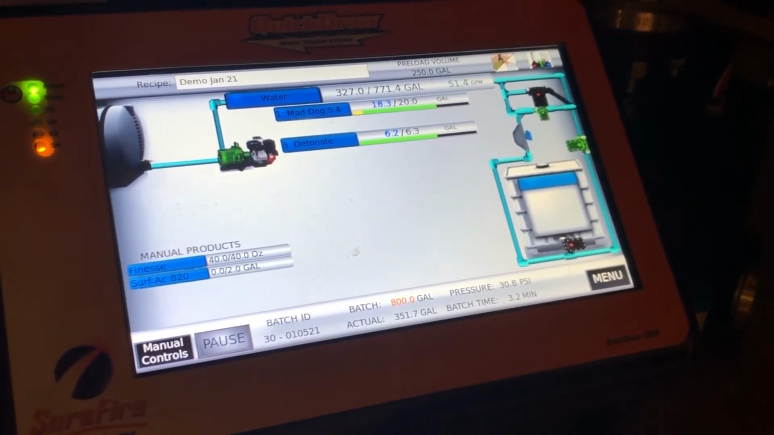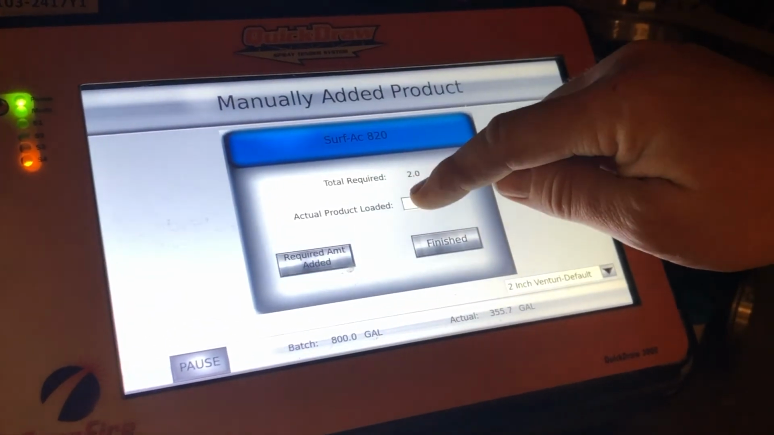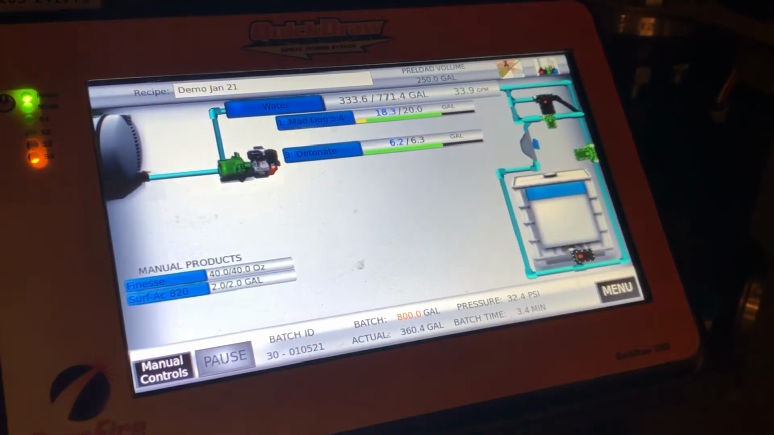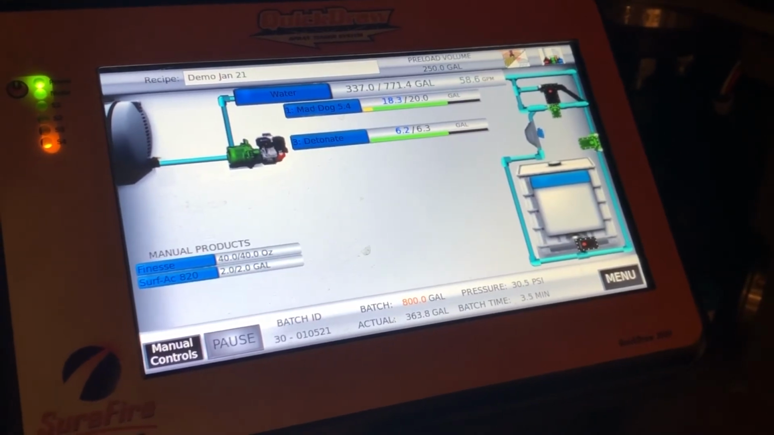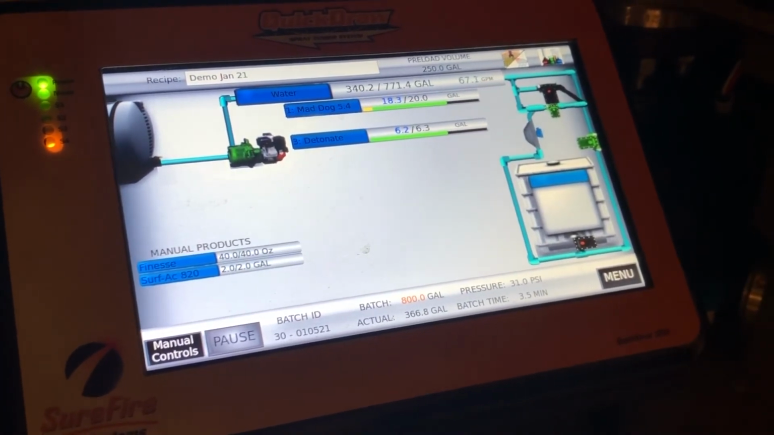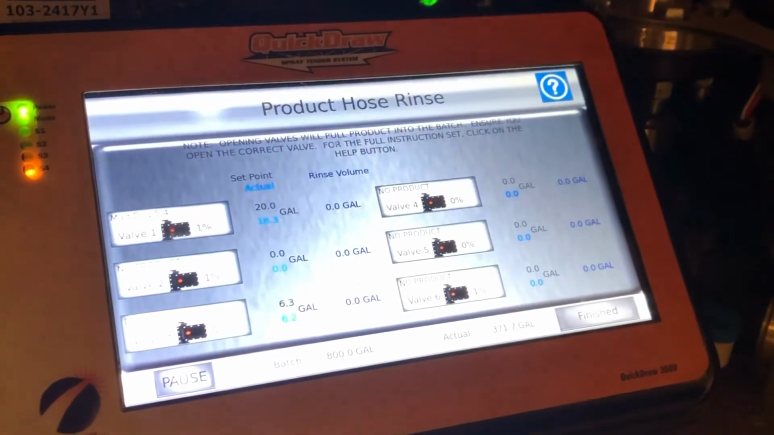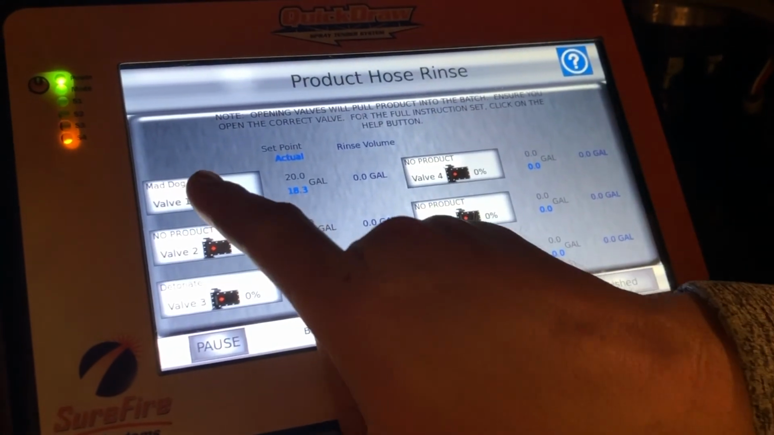Now we're gonna add our surfactant. It's our fourth product. Tells us to add 2 gallons. So you pour that in the machine, you put in the actual amount, hit finished. And now it's gonna go ahead and load some more water before we start to rinse our hose to our tote. So here we're gonna rinse our Mad Dog valve. So we're gonna select it.